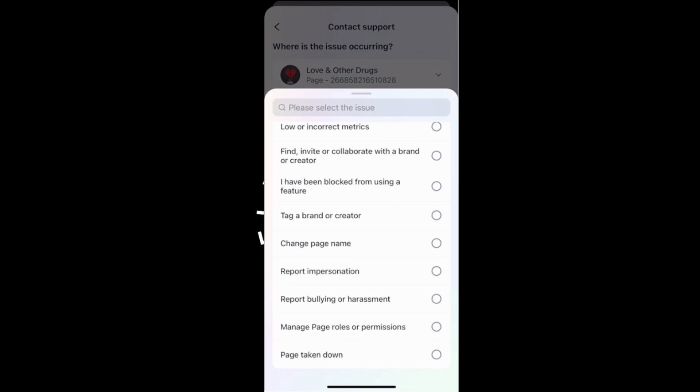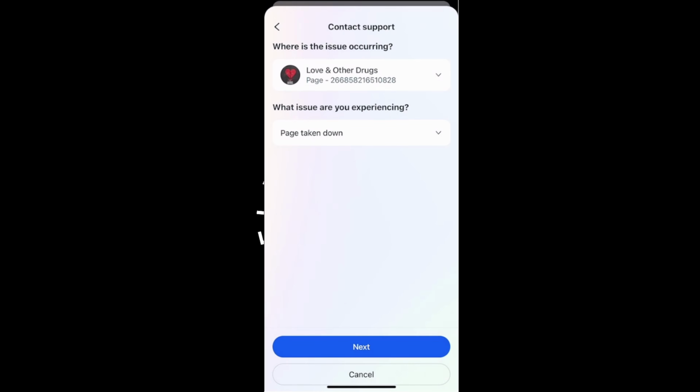So what we're going to go ahead and do is, again, this is my go-to. We're going to go to the page taken down option. It's at the bottom. We're going to select next.